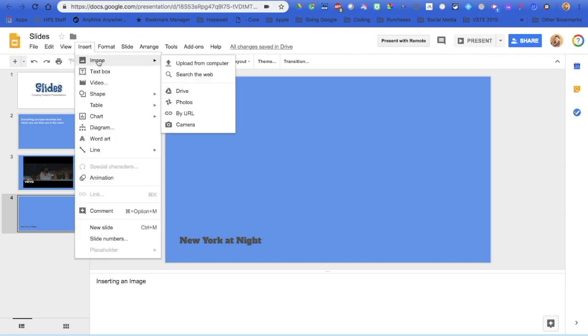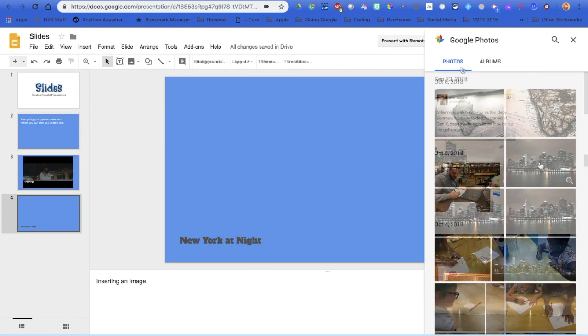So I'm going to come over to image. I actually know that this is in my Google Photos, the image that I'd like. But you have some options. If you know the URL, you can insert it that way. If it's in your drive, if you want to do an image search, it also, just like in Google Docs, searches from images that have the usage rights for you to use them. You can also pull from your camera, which would be like taking a selfie. All right, so actually I'm going to pull from Photos. It just pulls it up here.